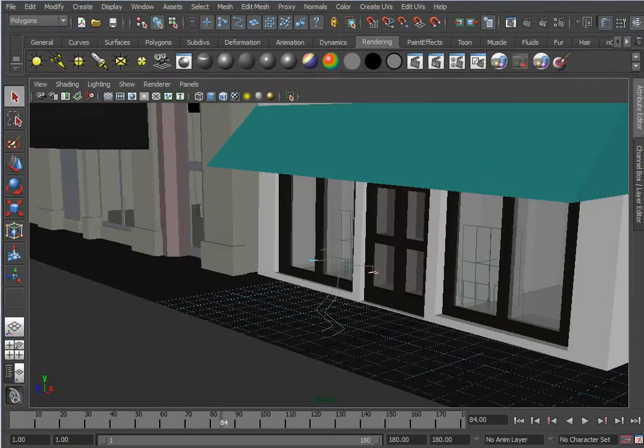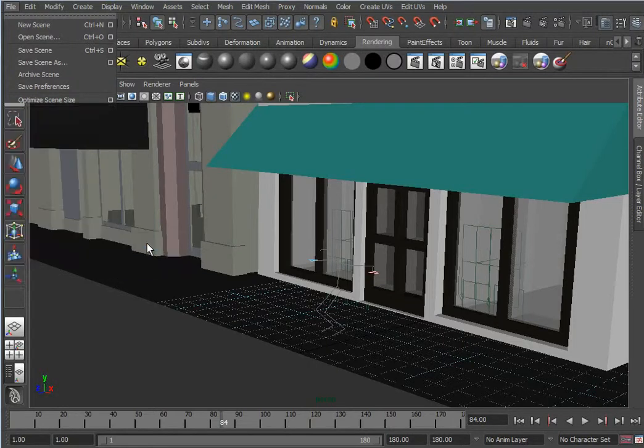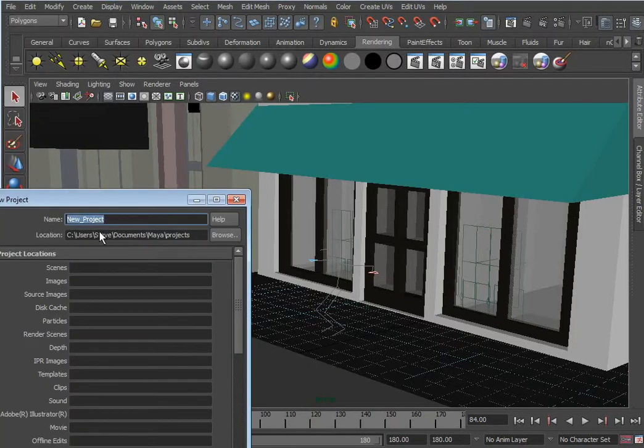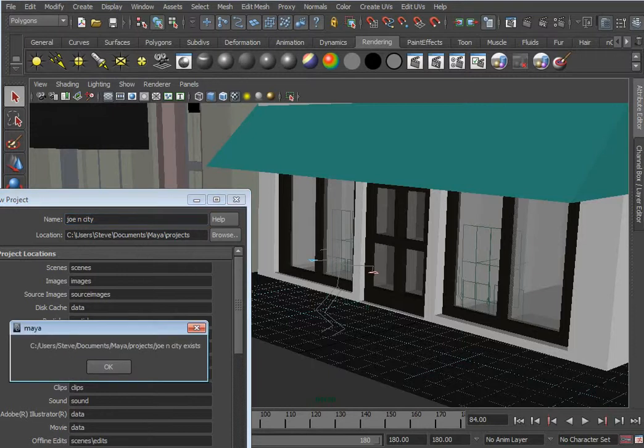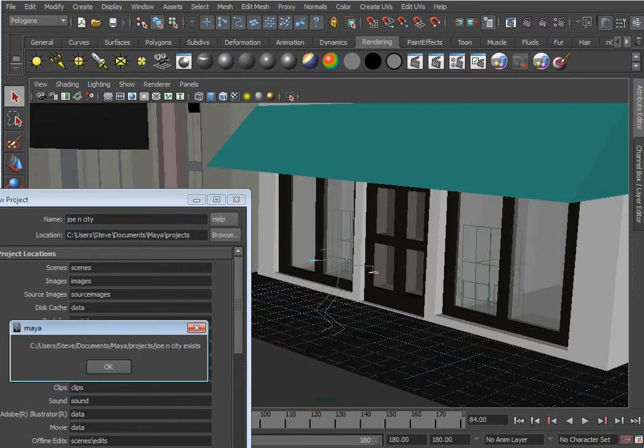But before I do that, I'm going to say a very important thing here. I'm going to say File, Create Project. So it's under the File menu. What you want to do is you want to make a new project. And I'm just going to call this Joe in City. And I'll just use all the defaults. And I did this as a demo, so that's why I already have it.